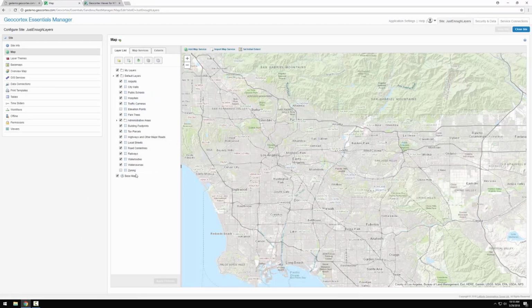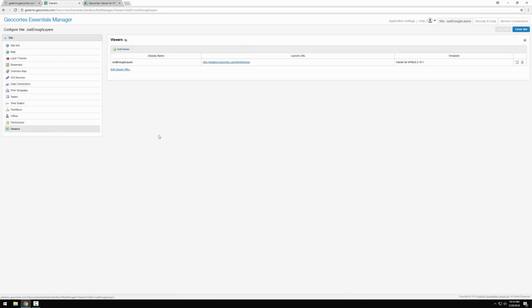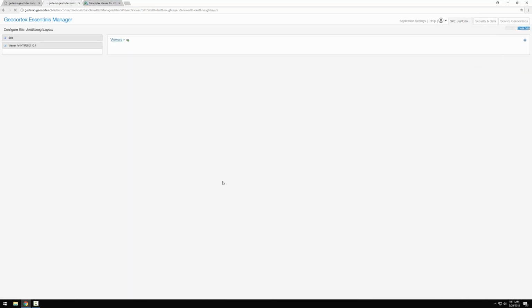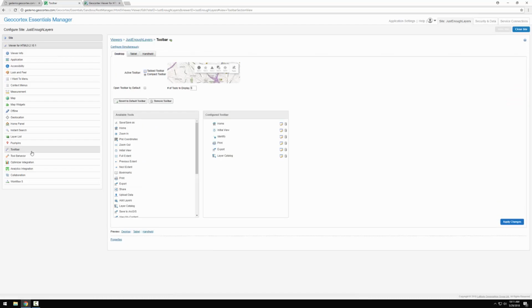And in our more manageable list, I've also designated a folder in the layer list called My Layers. So I put the default layers in a folder called Default Layers, and then user added layers will go into this folder. There's a setting on the folder that says Place User Added Layers Here. I've ticked this checkbox to indicate that when users add layers to the map, that's where they should be placed. If we look at our viewer and configure the settings of the viewer that we added to this application, in the toolbar, I've added a button to launch the layer catalog from the list of available tools.